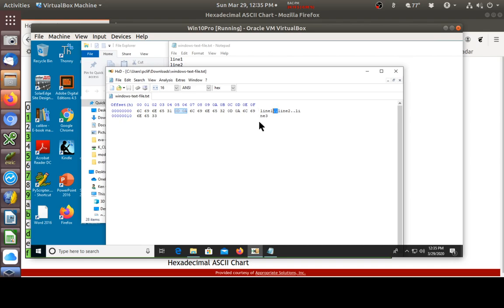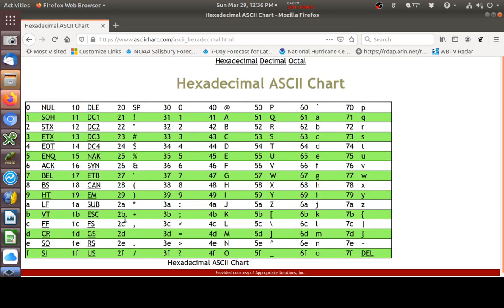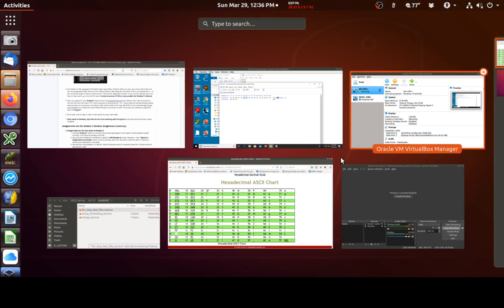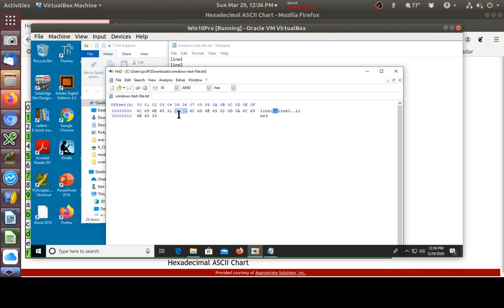Every time you hit enter, it does that. So if we go back to the ASCII chart here, you can see that a 0A is a line feed, and a 0D is a carriage return. So A is a line feed, D is a carriage return. If we go back and look, it's typing a carriage return and a line feed every time we hit enter.